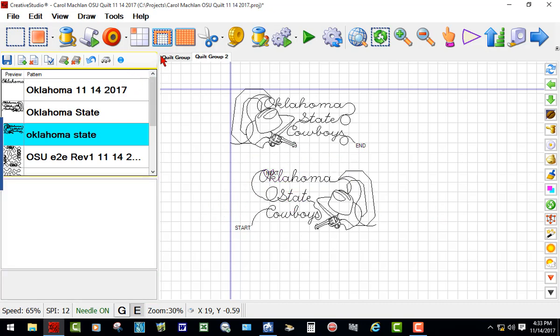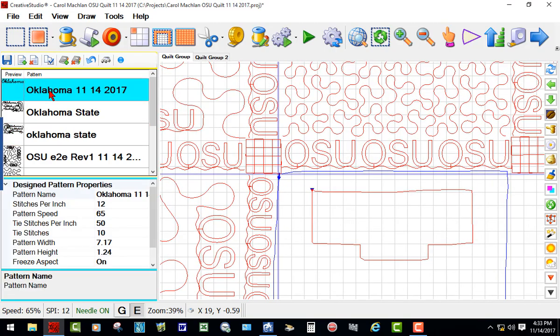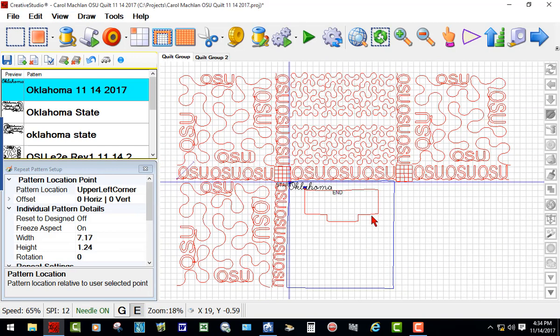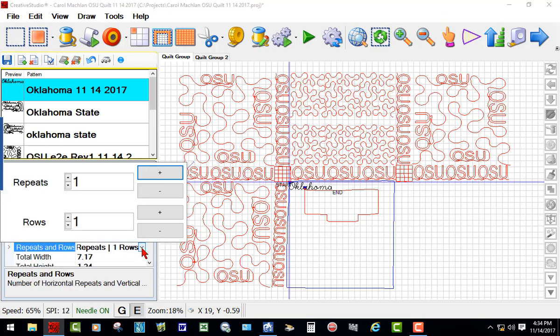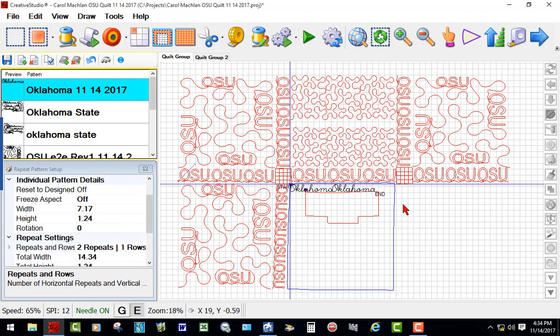I'll go back to my original quilt group, and I believe I can put that Oklahoma right in this area. So I have my needle in the upper left corner. I have this selected, repeat patterns, upper left corner, and I'll put that in there. I may need more than one to go across there, and it looks like I can use 2. So I'm going to just tell it I want 2 repeats, and if they're not connected, I will connect them. Okay, that looks like I'm going to be able to use that.